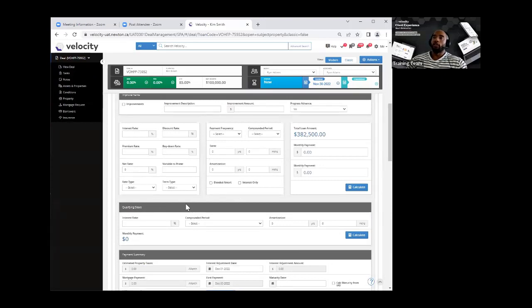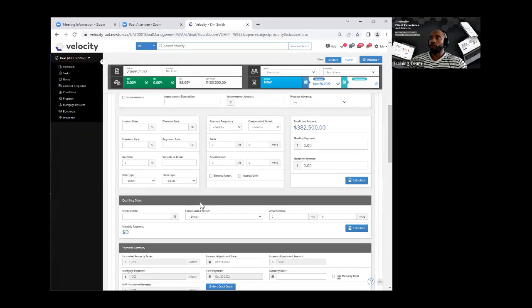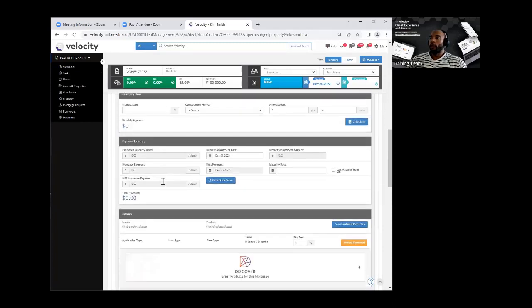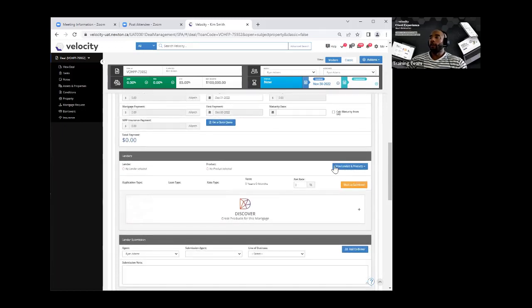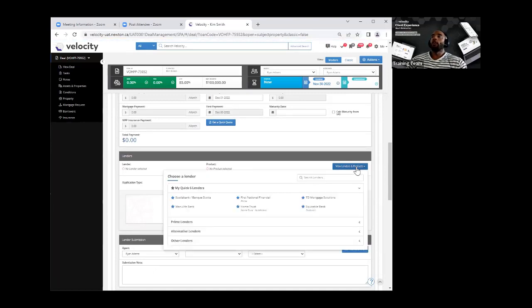You'll see the next section over there is going to be qualifying details, and that's just your stress test, as well as the payment summary. And then your lenders portion over here, which is the last one I want to focus on. You can utilize the little blue tab to view lenders and products. When you click that open, you can search for lenders by utilizing this little search bar over here to search all lenders on the system. And you can star all the lenders, or at least up to 6 lenders that you like using or utilize the most. You can star them accordingly.